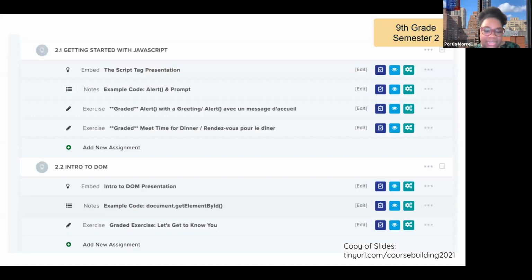And here are my examples for semester 2. As you can see, I finally figured out how to do the pattern thing, which is to do presentation, example codes, and then an exercise.